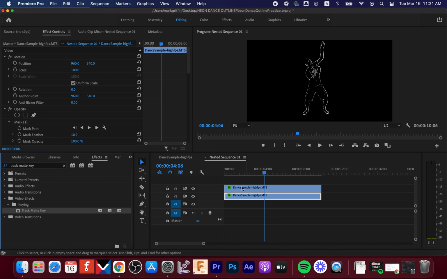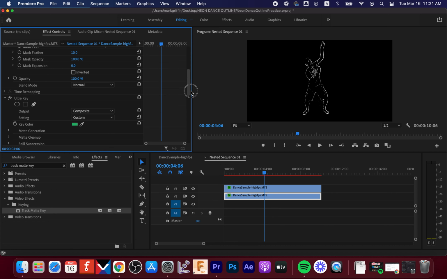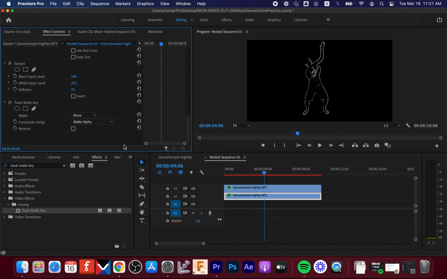So on track matte key, in this effect, we come down here, and we want to set the matte to the layer above. So for me, the layer above this is V3. So matte, video 3. And now we got to switch off of matte alpha to matte luma. I've tried it the other way, and if you leave it on matte alpha, it actually fills in the subject rather than just setting the line. I'm not exactly sure the difference between these two, but luma isolates just that line, and that's what we want.